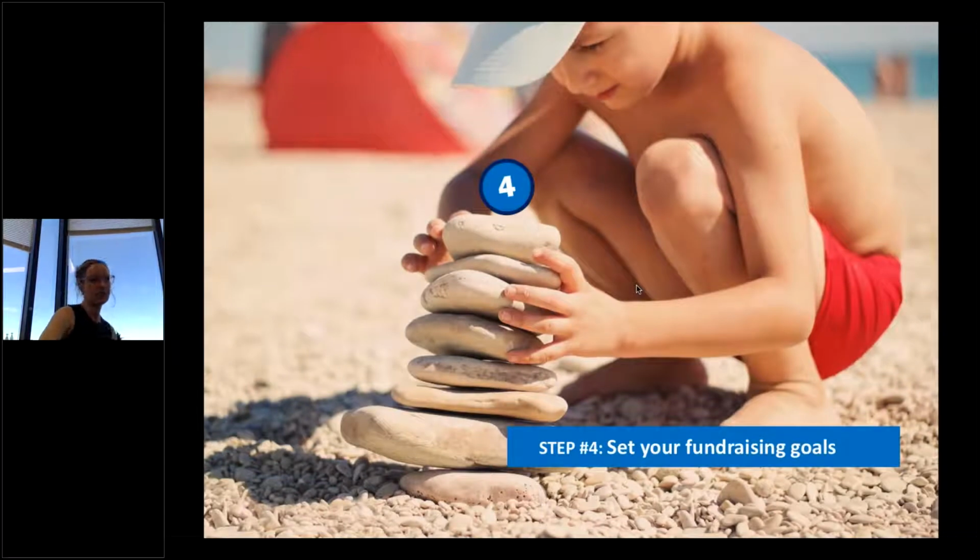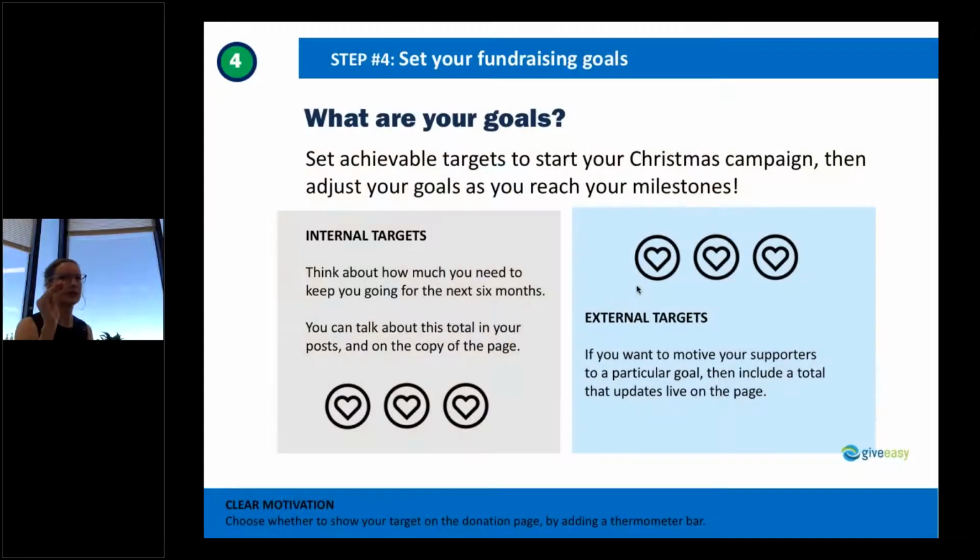The fourth element is to think about how much you want to raise. It's really important to set some fundraising goals. To set some achievable targets, it's important for you to map out how much you want for your charity for this campaign. Some people think about what it is that we need to raise in the next 3 to 6 months, for example, and that becomes your internal target. It's how much your team talk about and want to raise internally. And then you can decide whether or not you want to publish that externally.